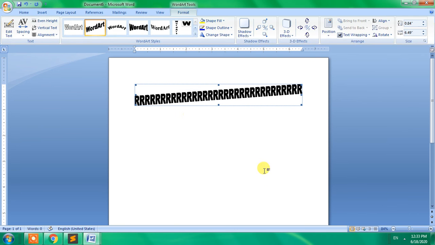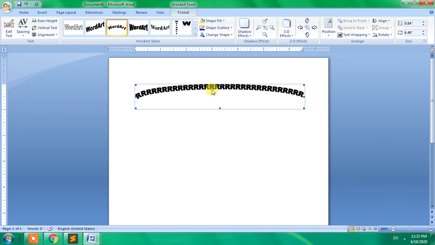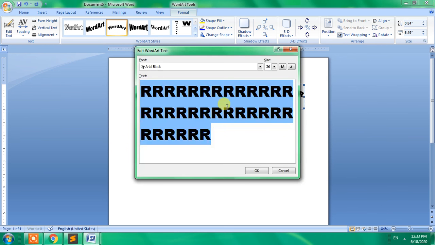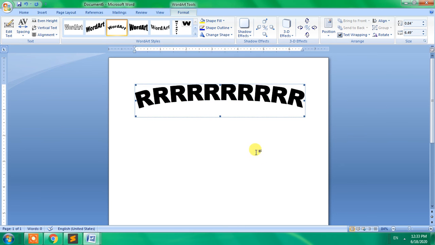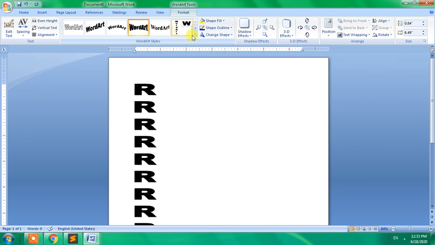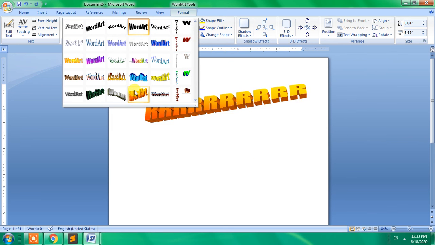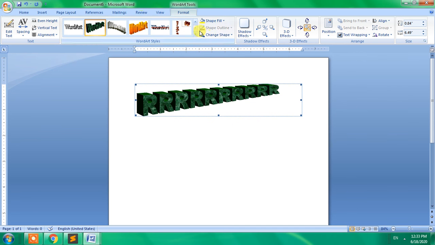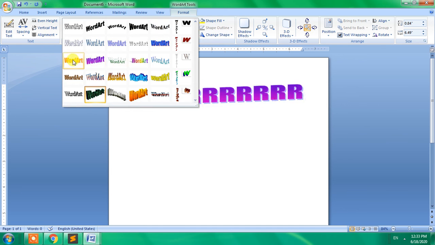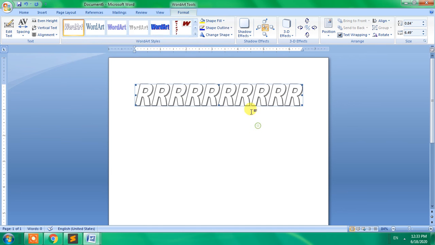The art will be changed. If you want to change the art like this, you can change this. If you want to edit the text, okay, changed. Okay, if you want to make the text like this, you can do that. A different art you want to use, you can use the art by pressing on these options. Okay, these are very easy.